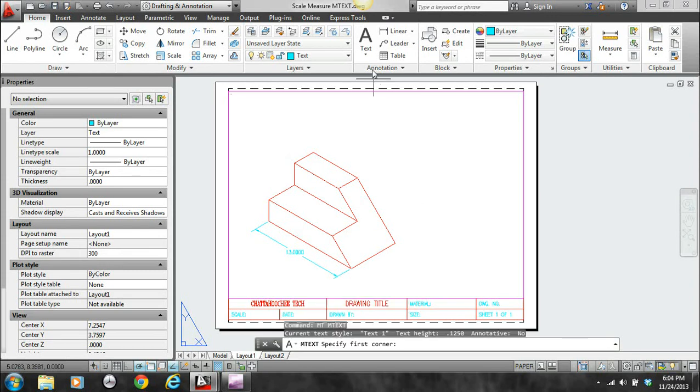Or on the annotation panel of the Home tab, you can find single line text, which is DT, and multi-line text on the same panel. But again, I like using the shortcut command, so I typed in MT, or you can type MTEXT, and then it wants me to specify the first corner.